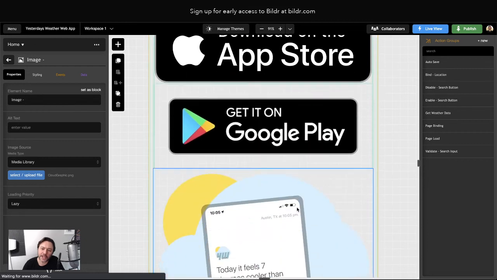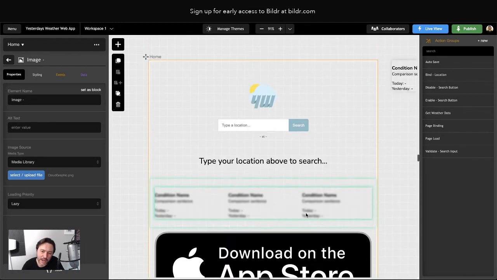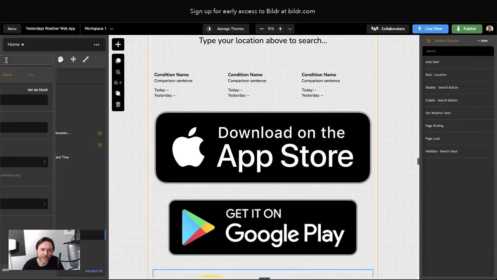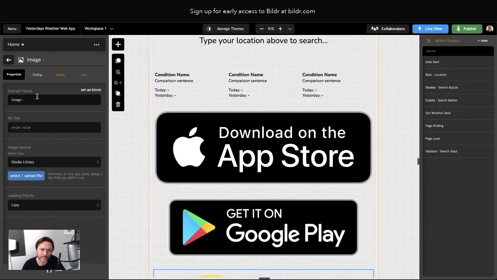So they're just on the page and enormous. So let's wrangle them in. The first thing I'll do, actually the first thing I'll do, is give these names so that I know what they are.